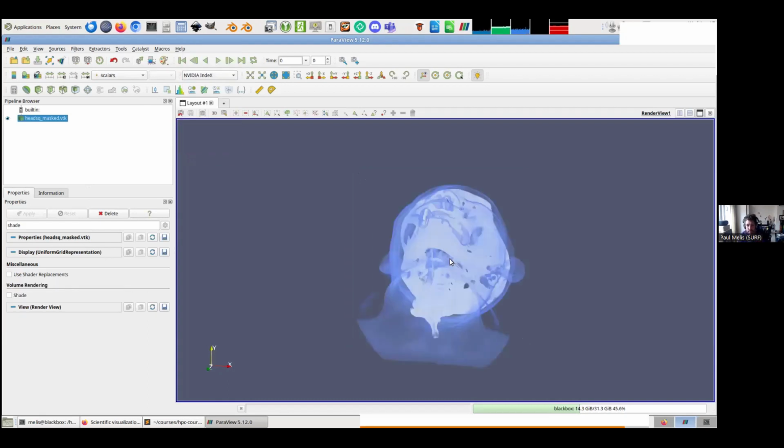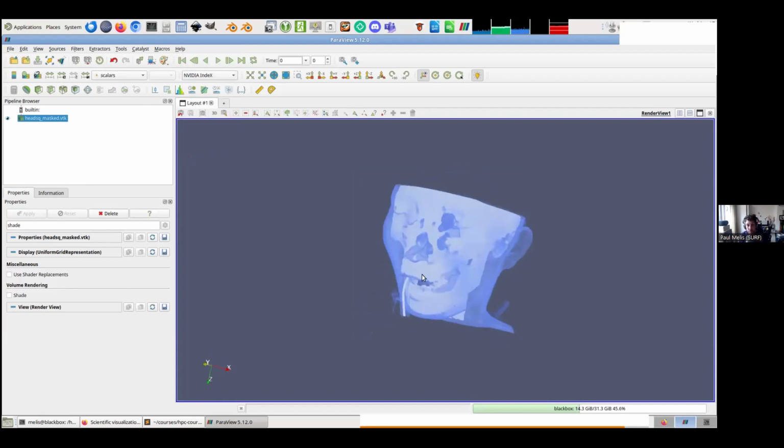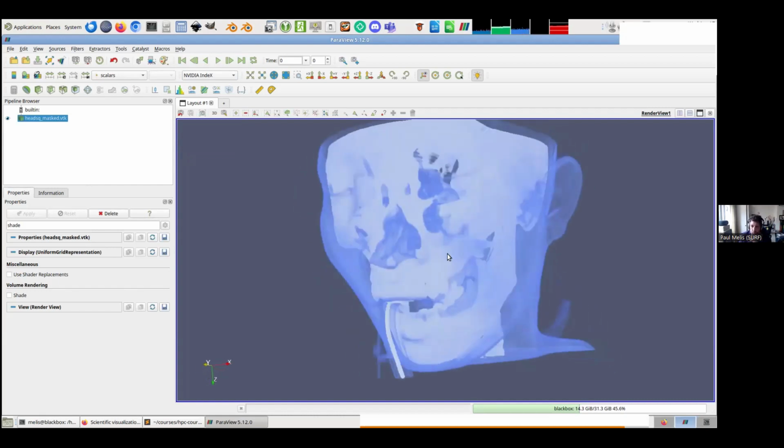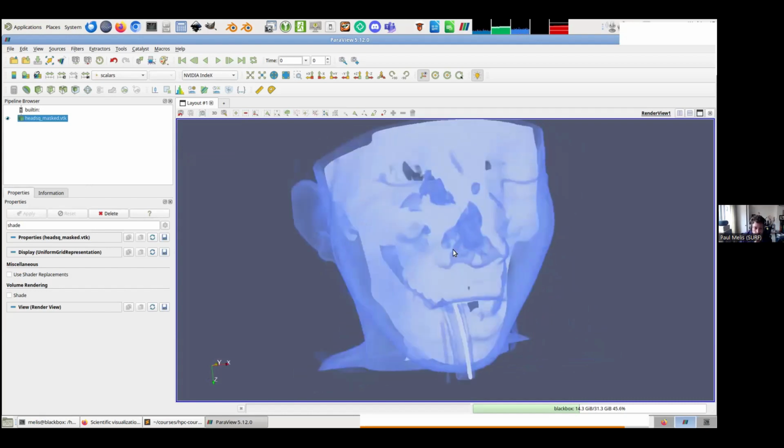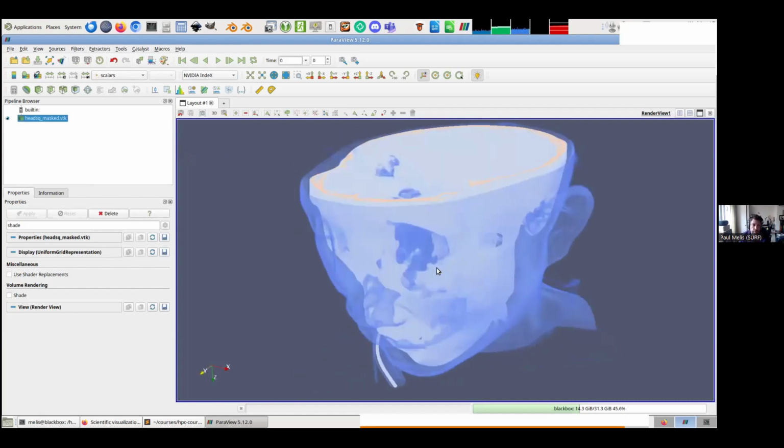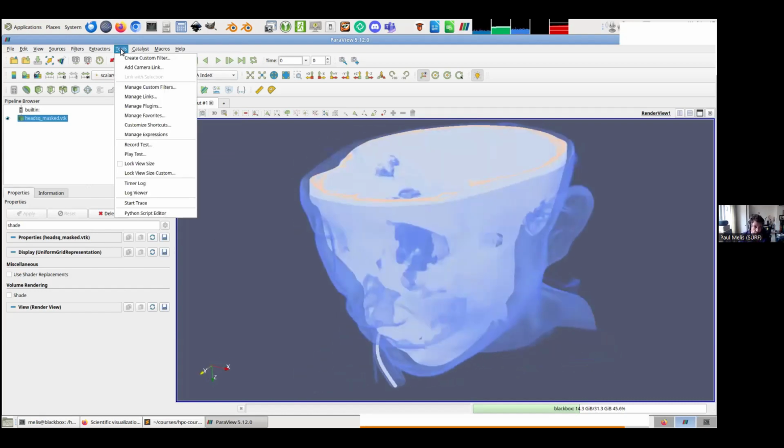Now, NVIDIA Index is a volume rendering plugin, which is pretty advanced. So this is now using the NVIDIA volume rendering instead of built-in ParaView rendering. But there's all the other plugins as well.